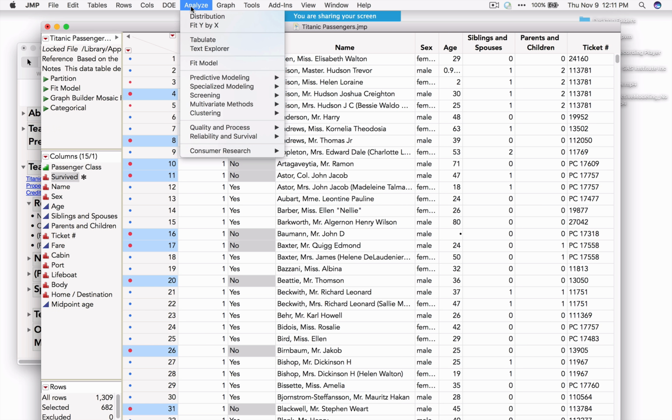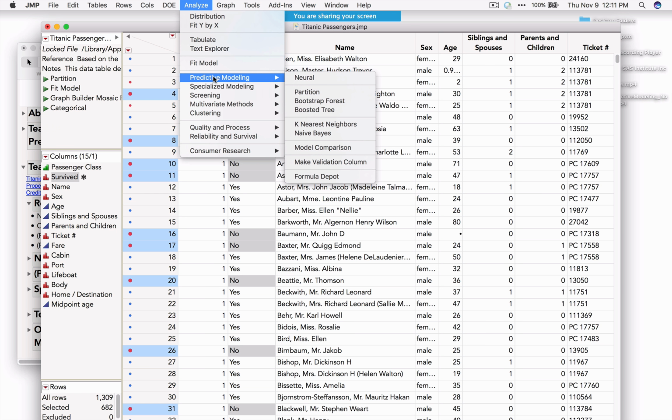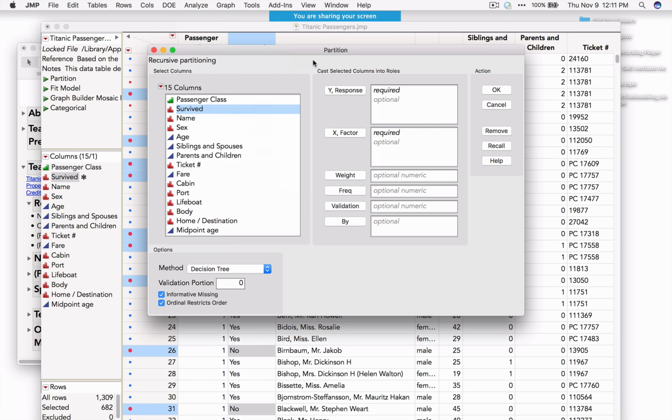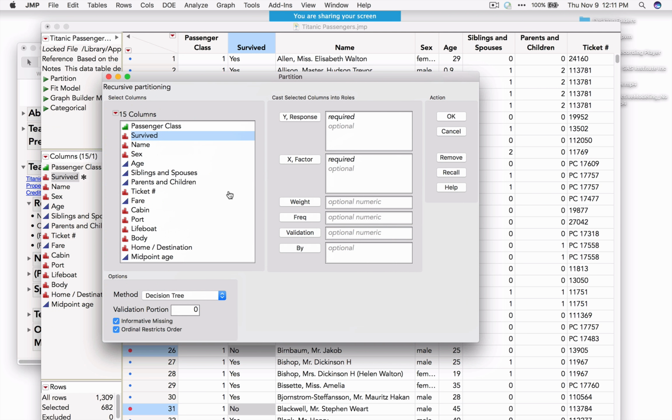So the partition platform in JMP is under predictive modeling. And again, this is recursive partitioning. So we're going to build a decision tree. Our response is survived. And since survived is categorical, we're going to fit a classification tree. If our response is continuous, we'll fit a regression tree. And the mechanics are very similar. So what I show you here is going to be very similar to what we'll see when we fit a regression tree in a few moments.